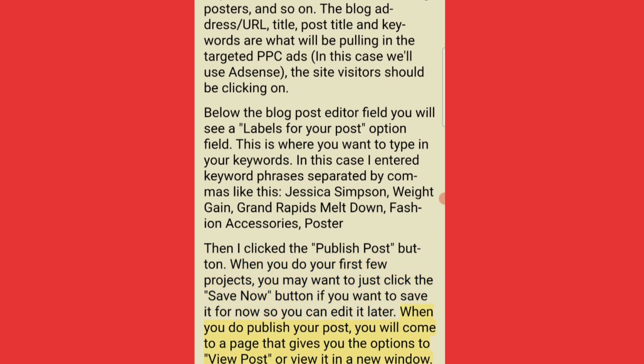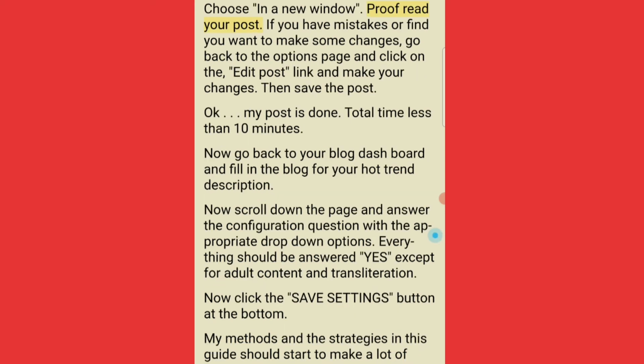When you do publish your post, you will come to a page that gives you the options to view post or view it in a new window. Choose in a new window. Proofread your post. If you have mistakes or find you want to make some changes, go back to the options page and click on the Edit Post link and make your changes. Then save the post. Okay, my post is done. Total time less than 10 minutes.